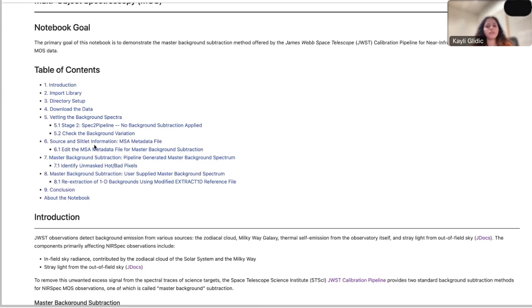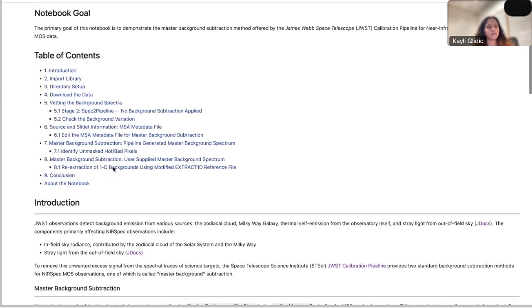And finally, we'll go ahead and make our own master background spectrum and supply it to the pipeline, and discuss some options for handling hot or bad pixel contaminants that can sometimes show up in the data and why it's important to actually take care of those problematic pixels.